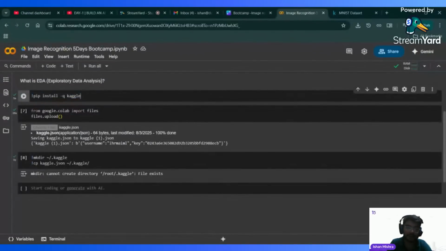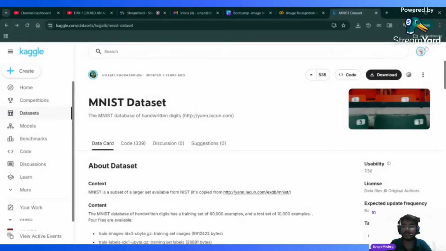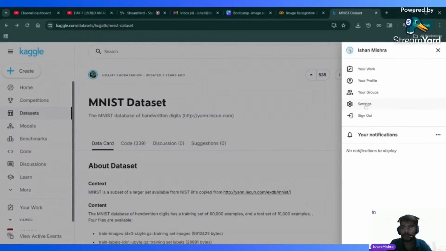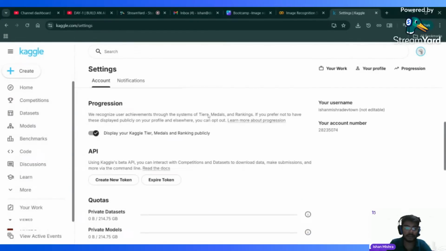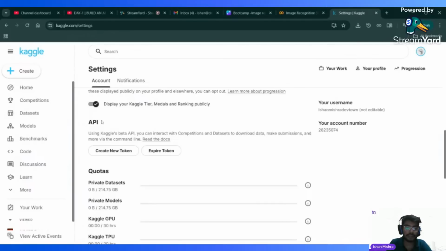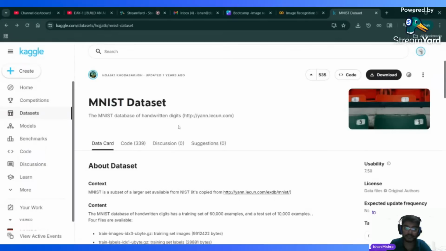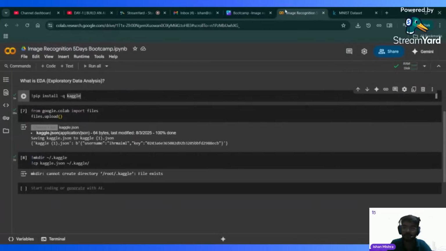Once you install this library, you need the file known as kaggle.json that you downloaded earlier. I'm explaining again: you have to generate your new token from here, and it will get downloaded to your system. Then moving back to your normal dataset, this is the page of the dataset whose link I have already shared in the chat earlier.